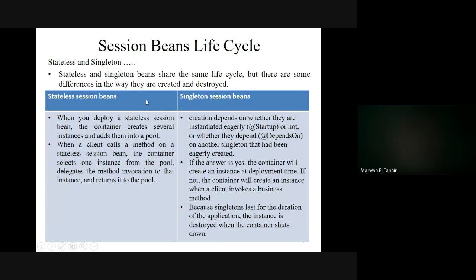Even though there are many things in common between the stateless and singleton bean, there are some differences between the two in the way they are created or destroyed. This is what we said before. For a stateless session bean, the container would create a pool of instances of the bean and put them in a pool.